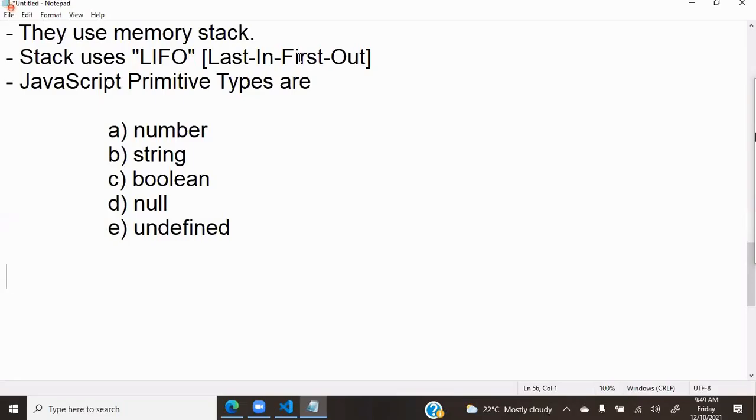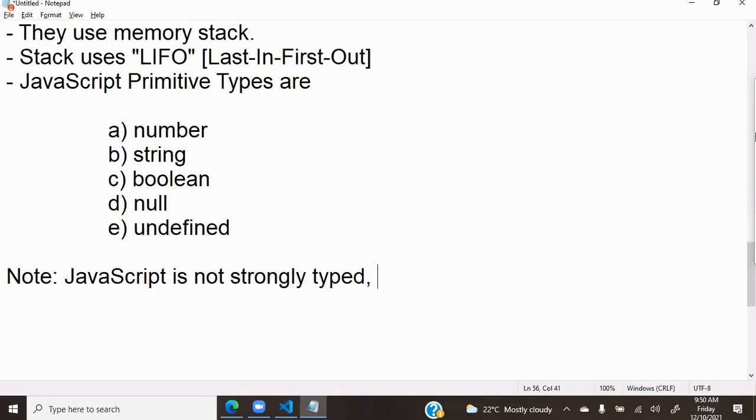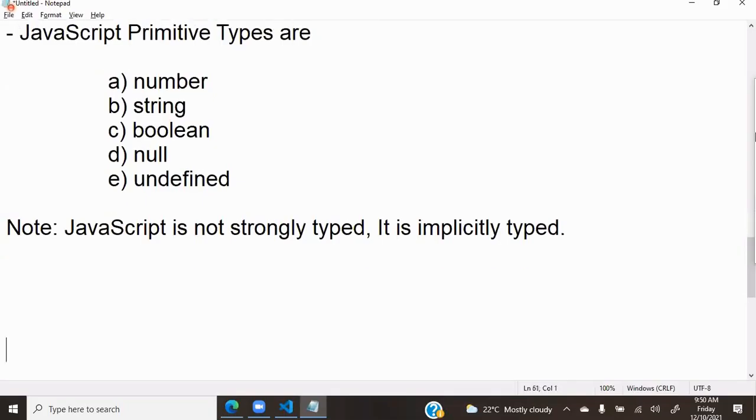And very important here, the note is JavaScript is not strongly typed. It is implicitly typed. Then obviously this is also a problem. Implicitly typed means the problem with JavaScript is it cannot restrict the values to a specific data type.